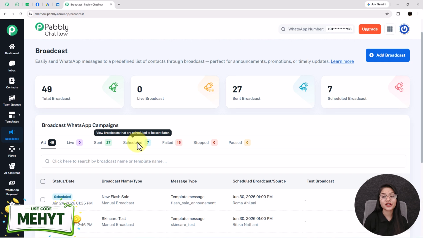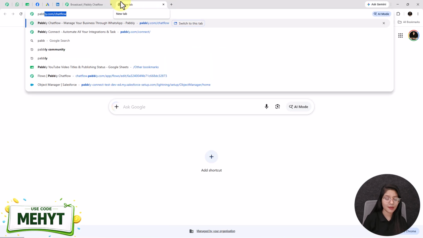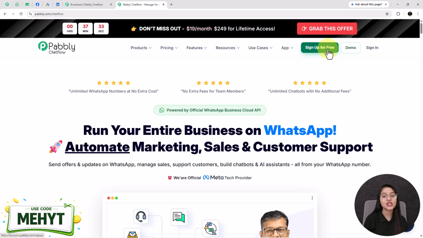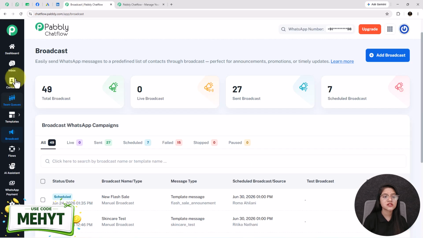Alright, so this is the broadcast feature of Pabbly Chatflow. If you are an existing user of Pabbly, that is perfect. But if you are not, then go to pabbly.com/chatflow and do the sign up process. Once you do this, you will receive 100 free credits every month to explore the software, which is perfect for testing.